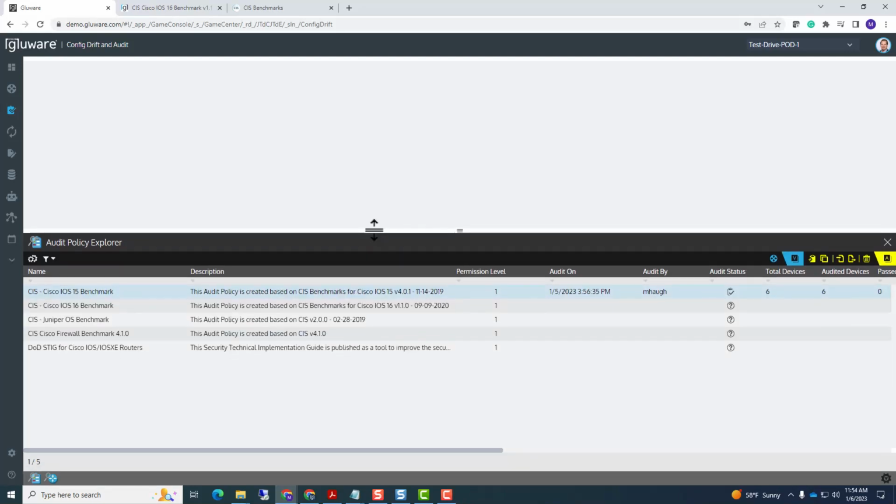So this is very important because when you're working within a group of people or team, you're going to have company standard audits and policies, and you're going to want to make sure that you are using that in your different orgs and your different distributions of Gluware. Whoever's using Gluware has access to the standard policies and can import them into their system and use them. So the new one imported here is called Cisco iOS 16 Benchmark.